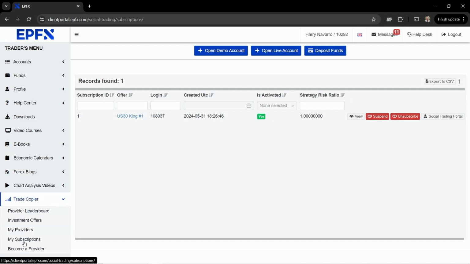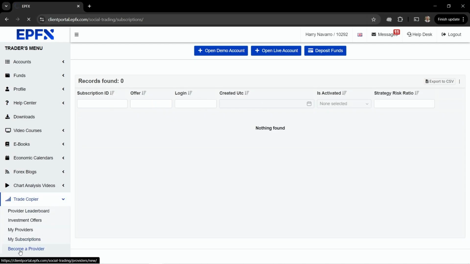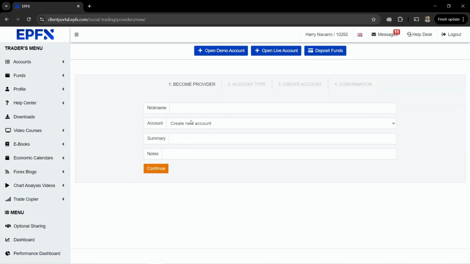Lastly, at any time from the menu, you can select Become a Provider, which will begin the process for you to open your very own master account for people to subscribe to.